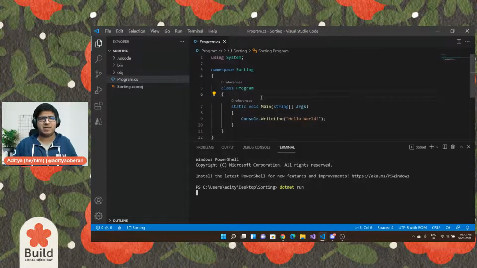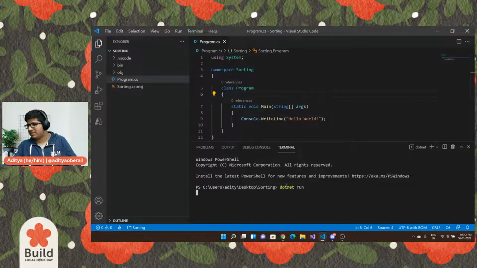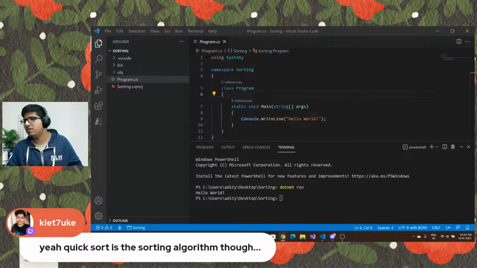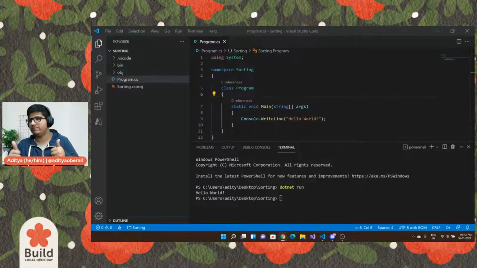That's just a command that runs a .NET application. I'm just testing. Yeah, hello world works. Looking at the chatter, okay, yeah, I believe .NET's inbuilt sorting function does use quick sort. Good.